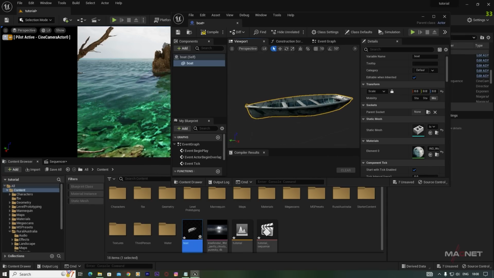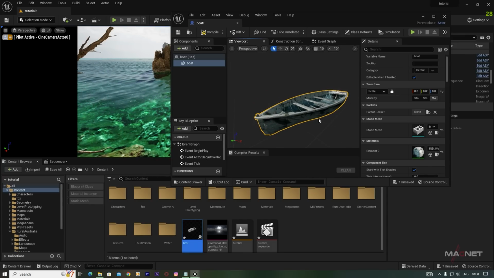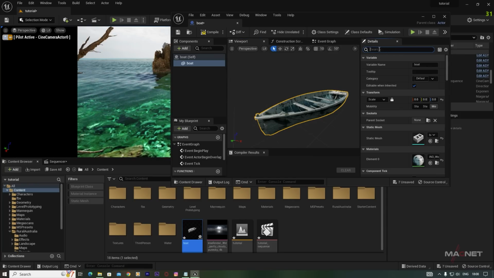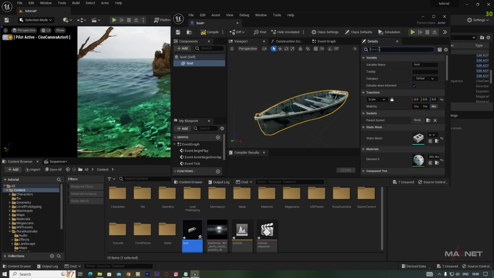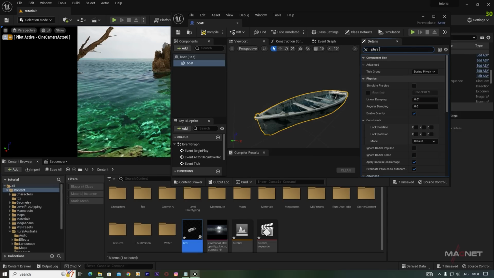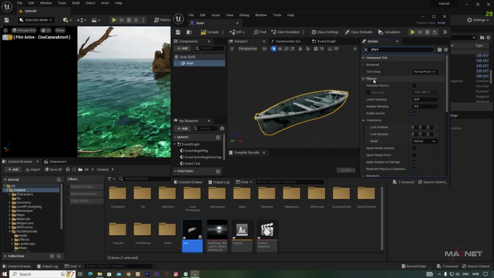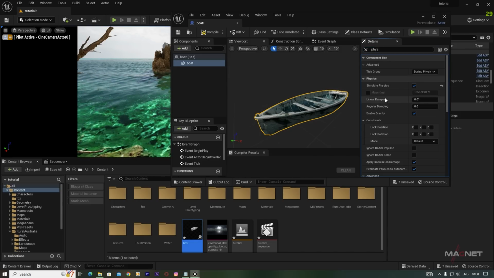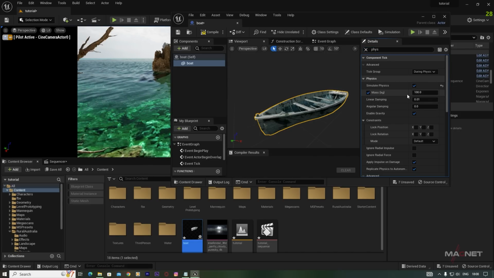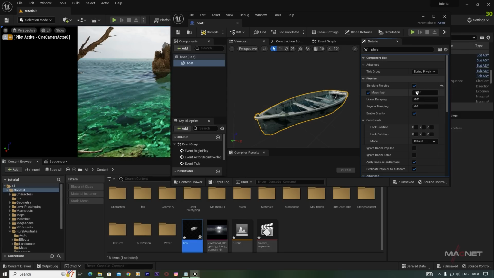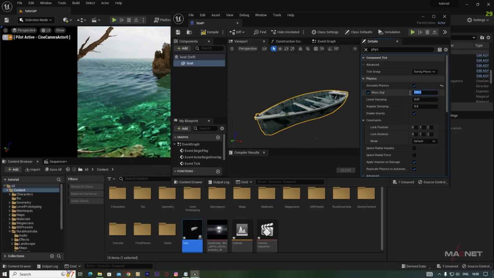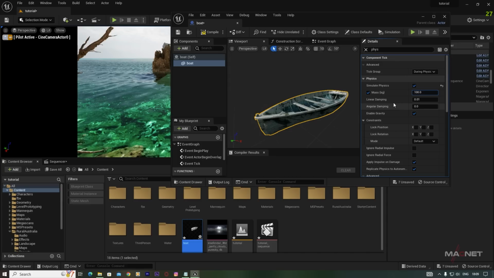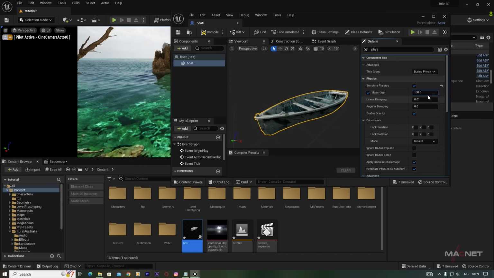Just like this. And then we go to its physics panel and enable Simulate Physics. So we type physics, and here under the Physics tab you will find Simulate Physics. Just enable this one from here. We also check the mass of this boat, and maybe we make this 100 for now, and you can change it later according to our need.